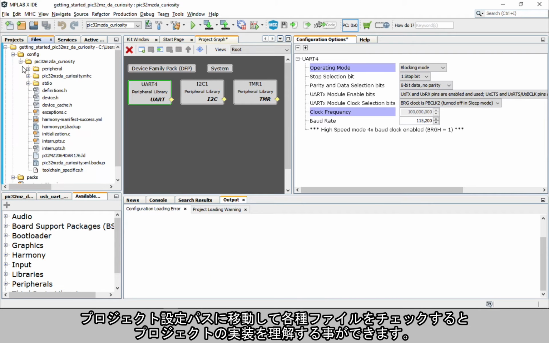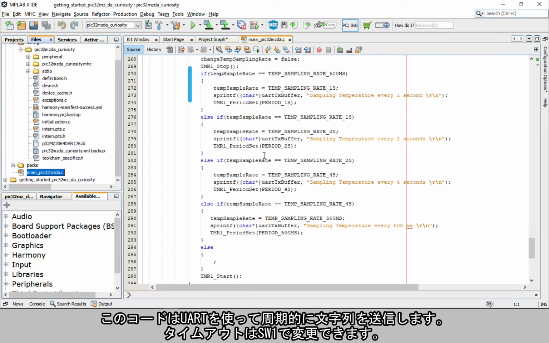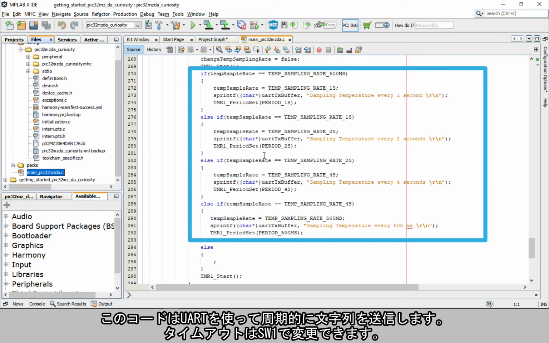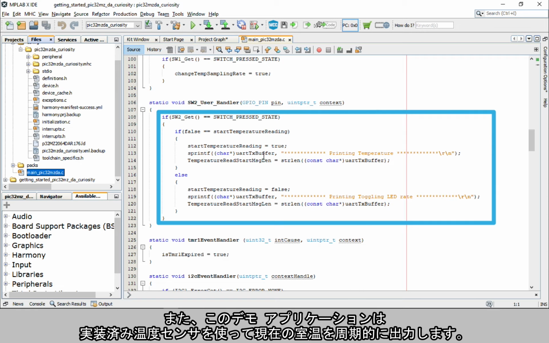You can go to the project configuration path and check the various files to understand the implementation of the project. This code sends the strings using UART on a periodic basis, and the periodic timeout can be changed by the switch 1 press. Also, the demo application prints the current room temperature periodically using an onboard temperature sensor.